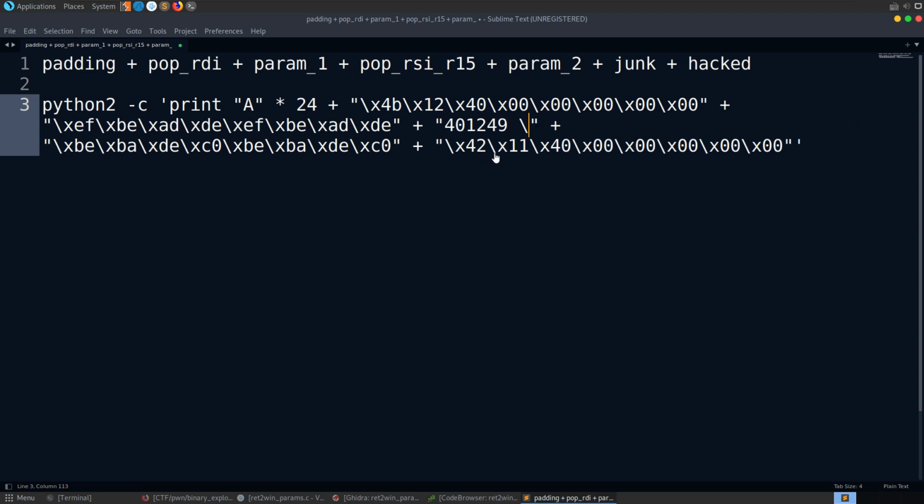So, \x49, \x12, \x40, and let's get these zeros as well. And then we need our junk as well, because obviously as things currently stand, it's going to pop the second parameter into the RSI, and then it's going to pop our hacked function address into the R15, which is not what we want. So we need some padding here.